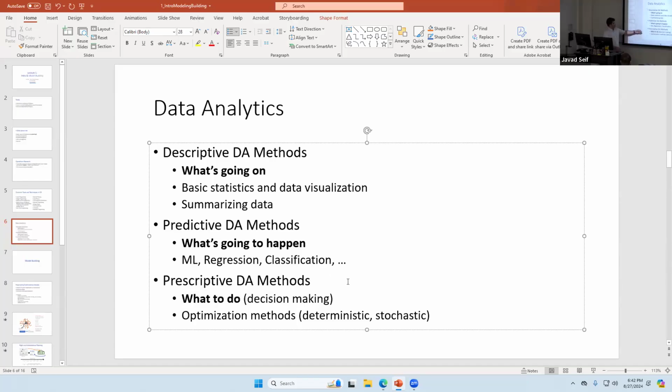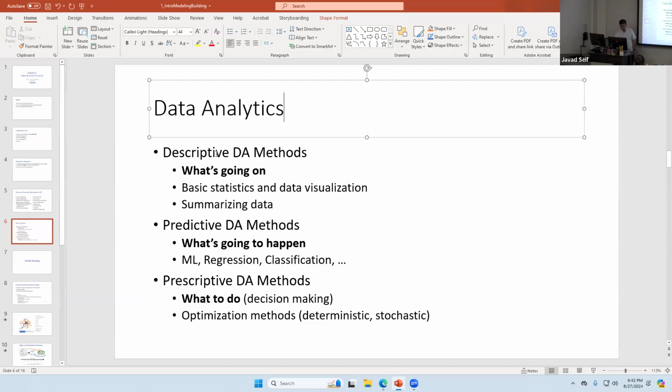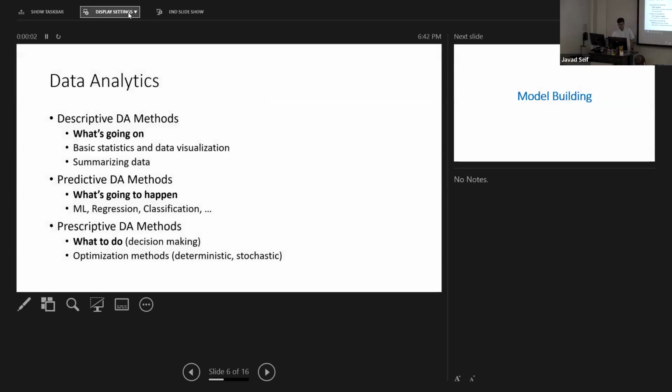And as you go from top to bottom, these models become more difficult. They are more advanced and more difficult to build and run and optimize. We have models that optimize optimization models. That's a different story. We'll talk about that later. But yeah, so this is the idea of where our course stands in terms of the general broad area of data analytics.